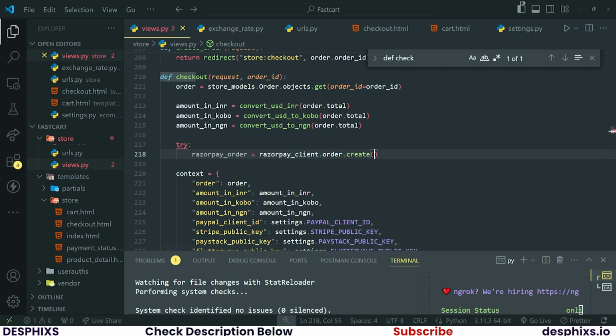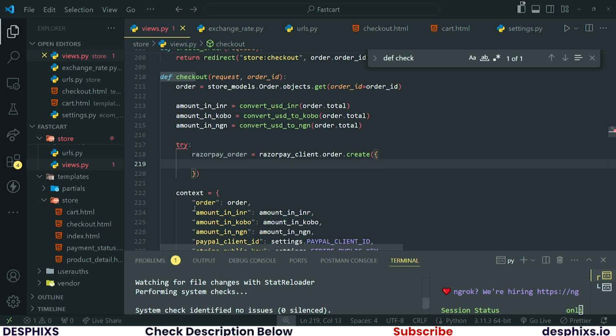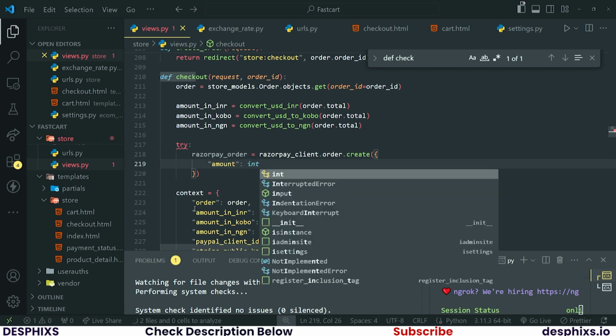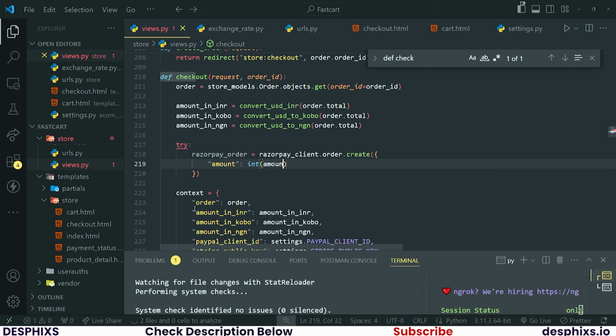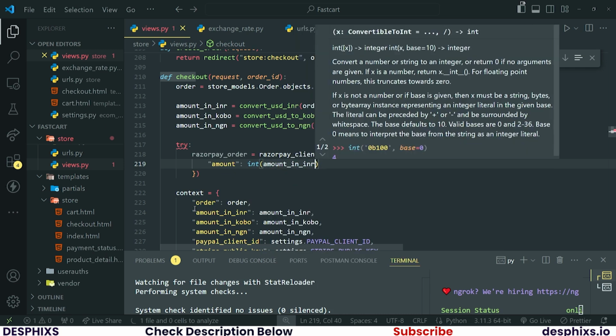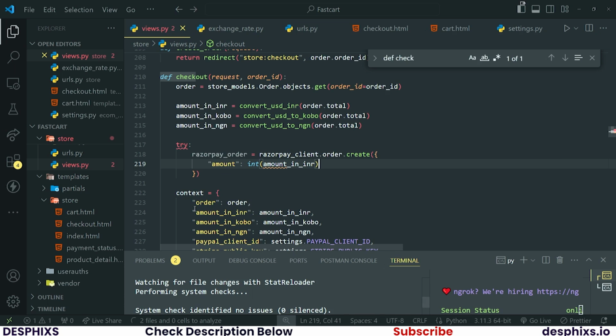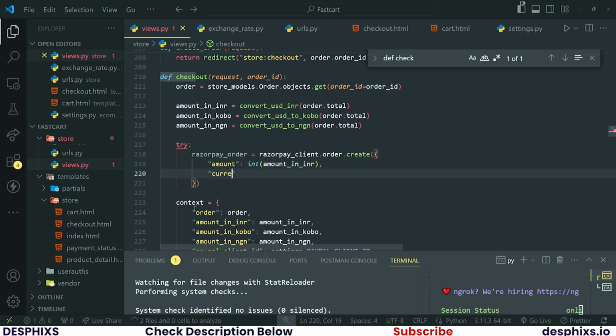Okay, so what are we trying to create over here? In here, I'll open a dictionary and pass in a couple of things like the amount in Indian rupees. So this should be int, then amounts in INR. Remember that. And you also need to pass in the currency. So are you trying to pay with USD? Are you trying to pay with INR?